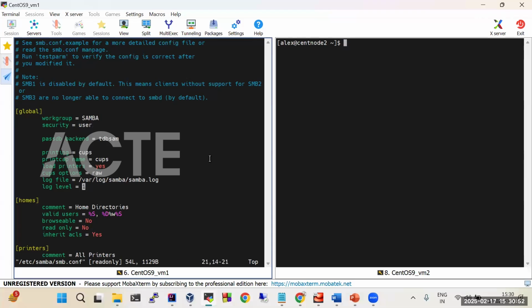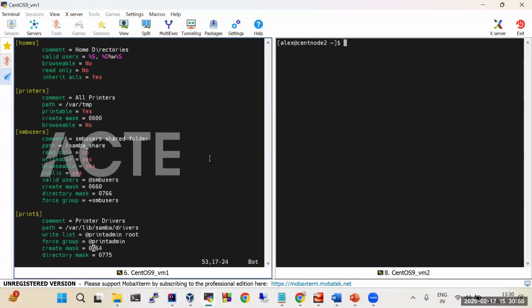I've done this, and I've come down here to this place. This is the SMB users directory. In here, I've just configured the shared directory. The shared directory is samba_share, which is a directory that I've created under the root. Read only is equal to no, writable is equal to yes, browsable is equal to yes, public yes, SMB users, delete mask, directory mask, and force group. So all the same configuration. This is the disk space sharing.